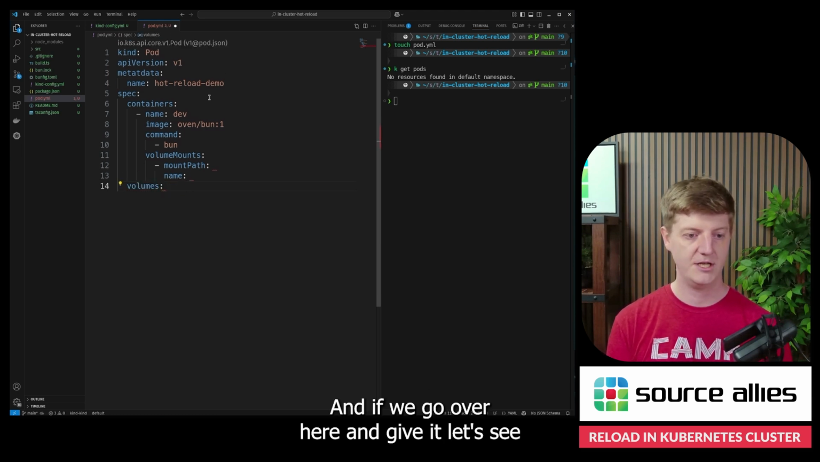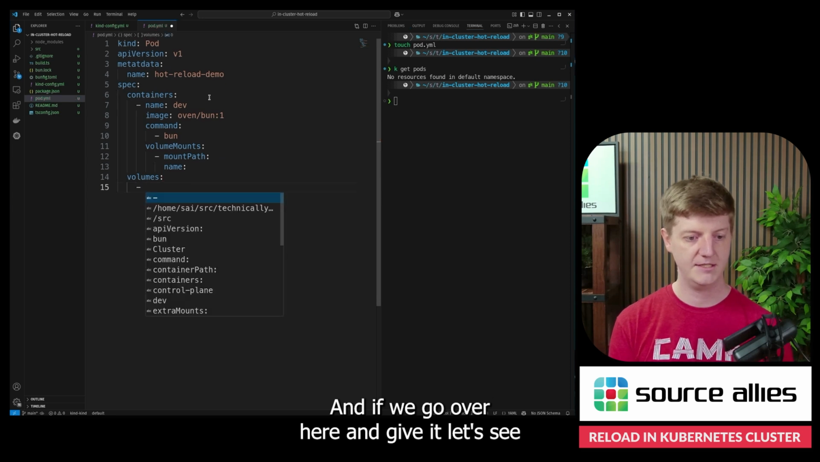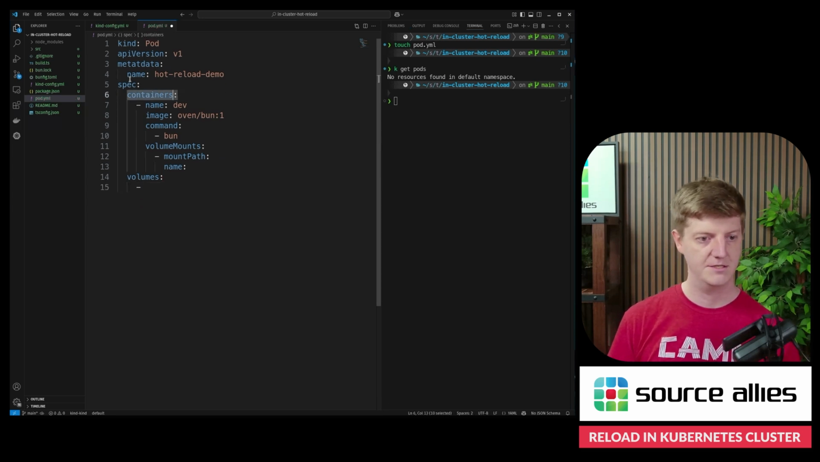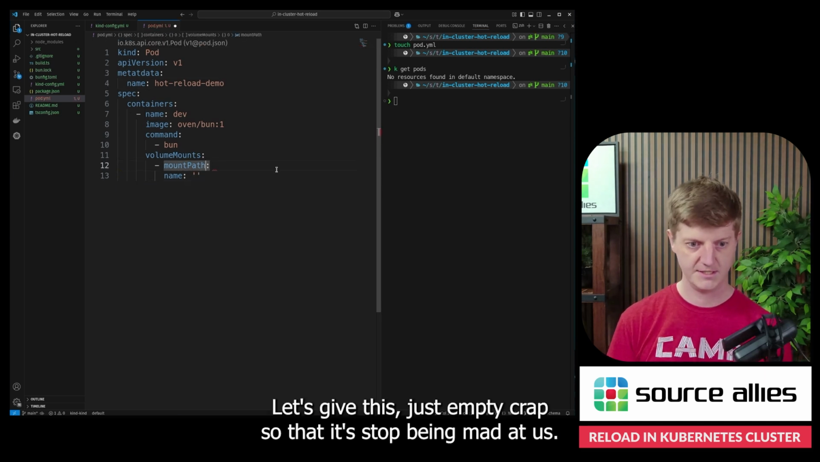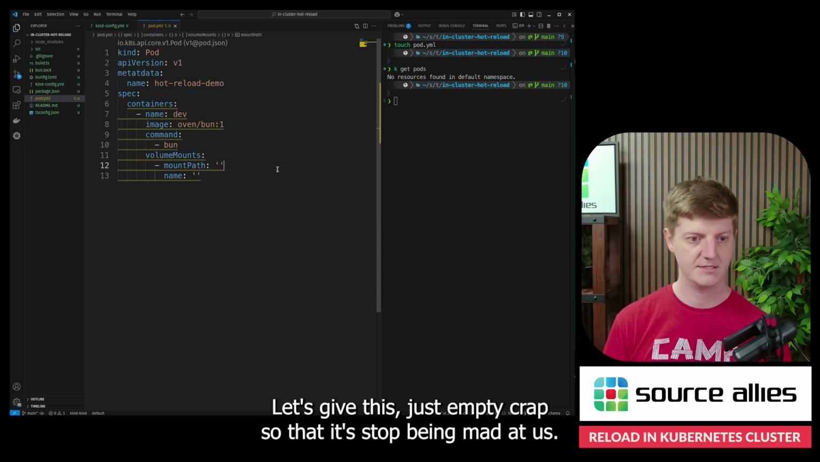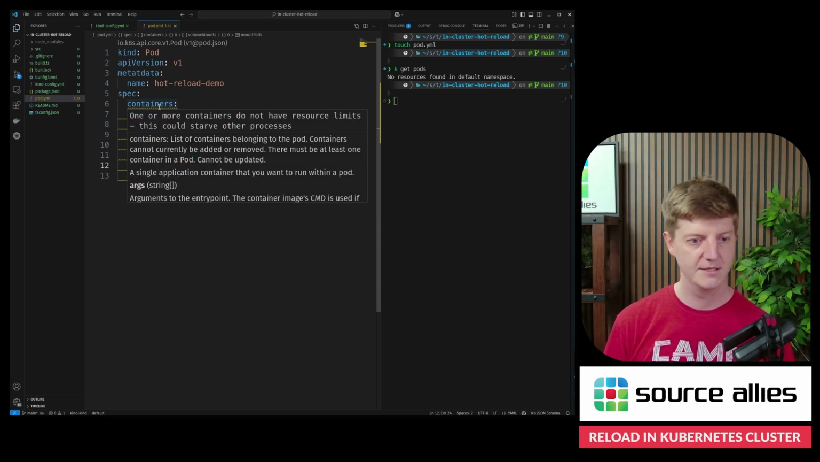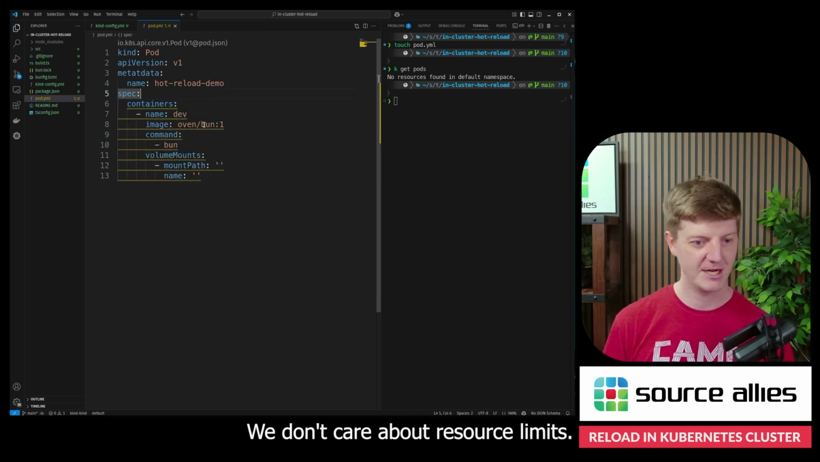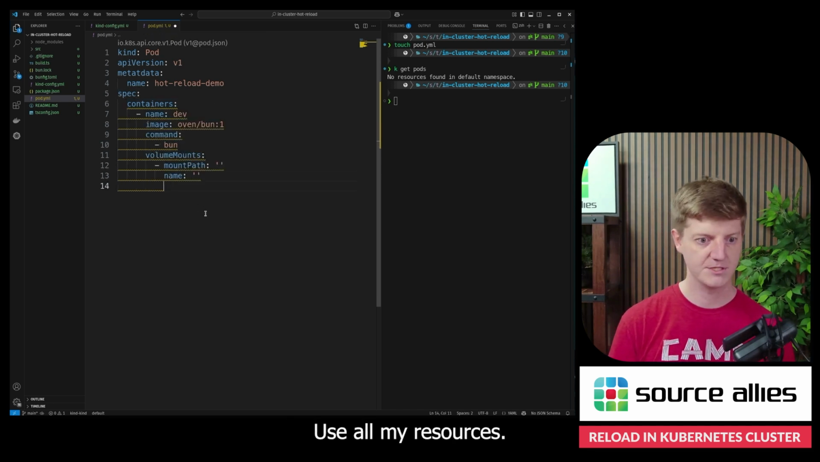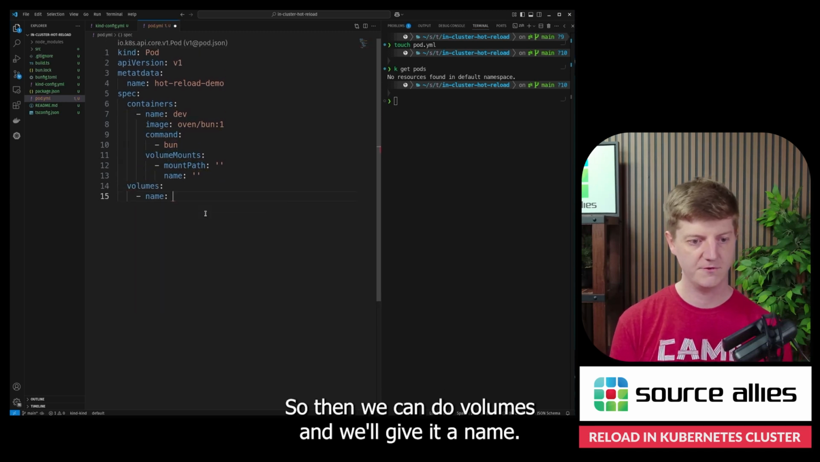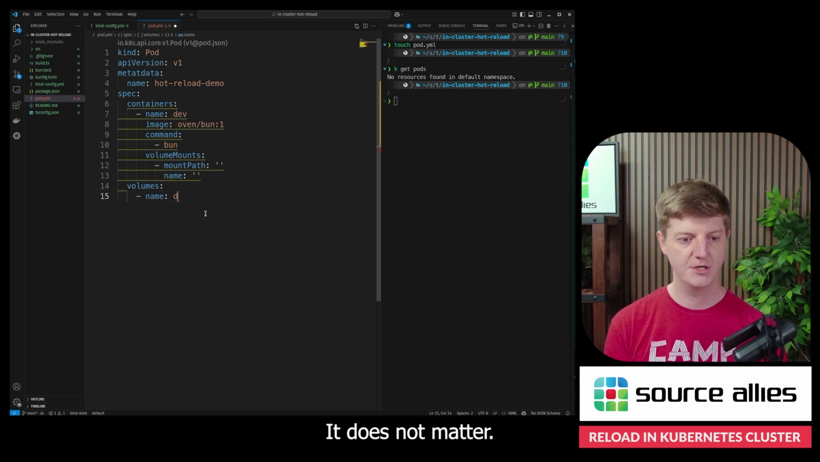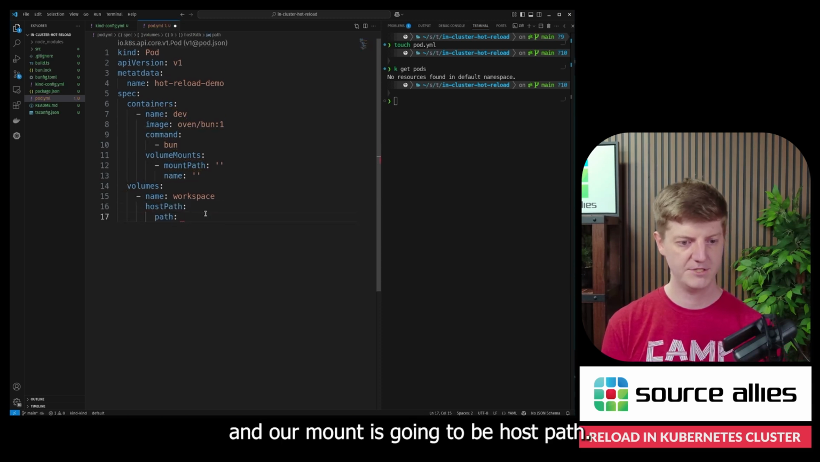If we go over here and give it spec containers, I'm missing something here. I like the IntelliSense when it works. Let's give this just empty values so that it stops being mad at us. Resource limits, that's linting. We don't care about resource limits. Use all my resources. I think that will, yeah, there we go. Then we can do volumes, and we'll give it a name. It does not matter. We can just call it dev. Actually, let's call it workspace. This is our workspace. And our mount is going to be host path.